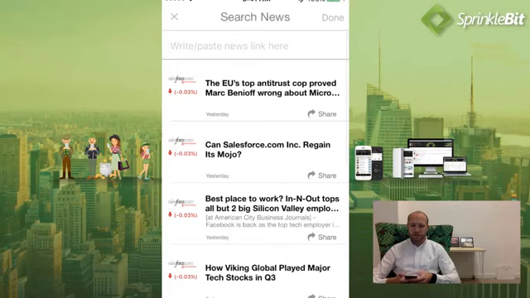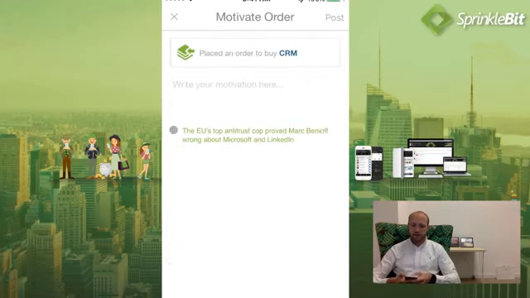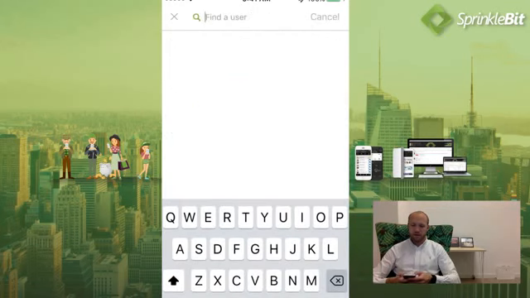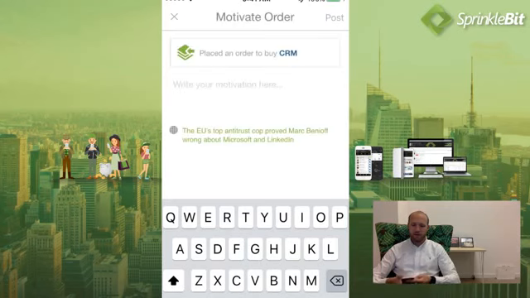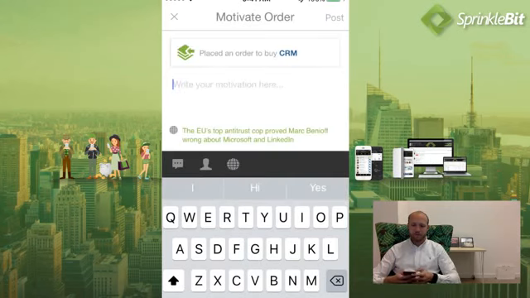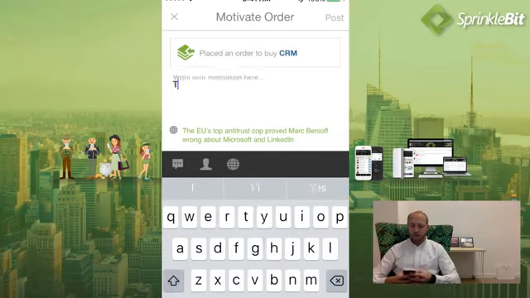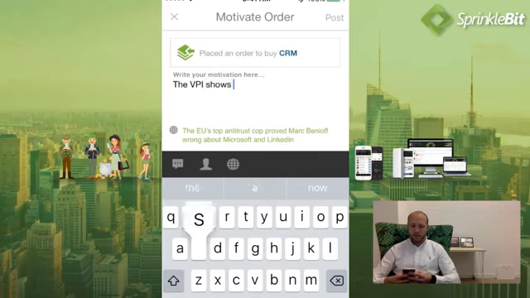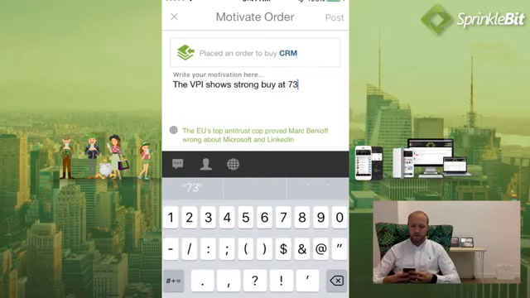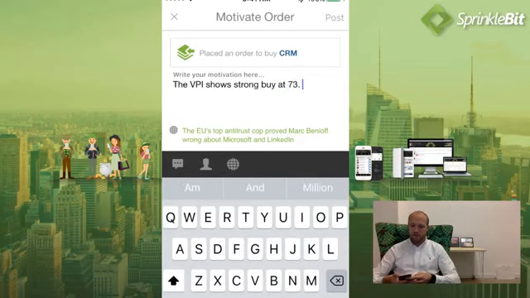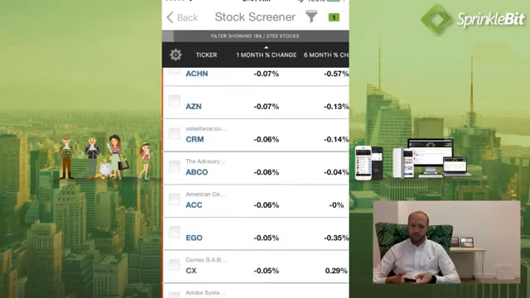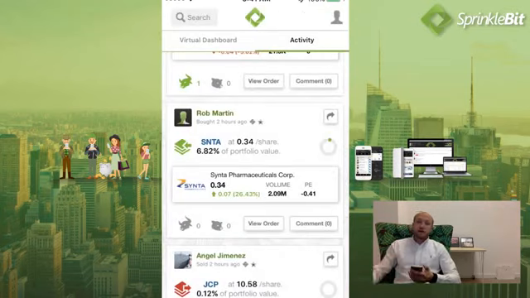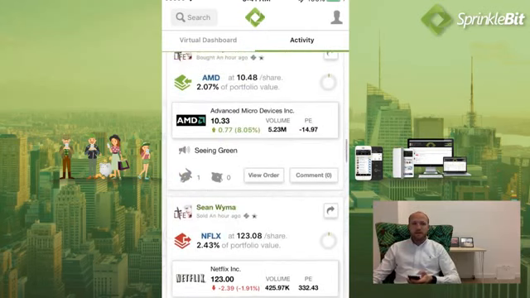So here, for example, if I read an article, I can link that. So I'll just click here and it gets linked. If I followed someone, I can just type that user's name in here and that shows up. So right now I'm just going to put my motivation. The PI shows strong buy at 73. So that was actually how easy it is to make an investment decision on SprinkleBit.